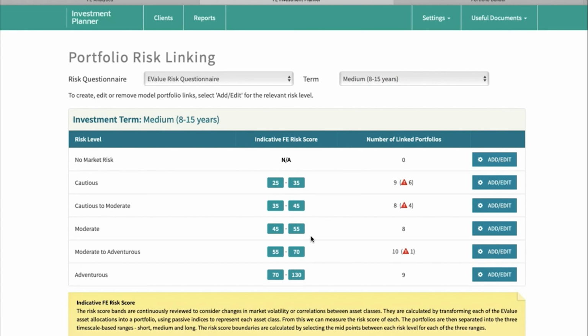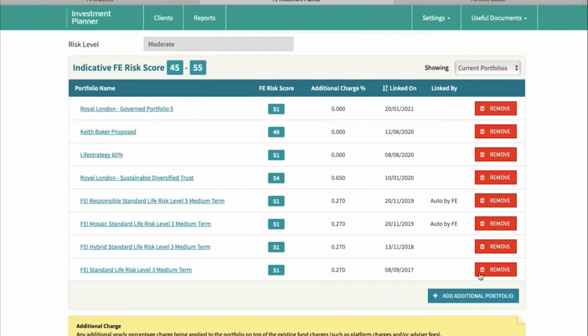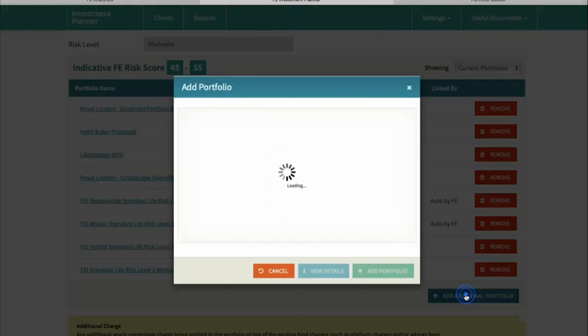And the one we were looking at a second ago was a medium 3, which is a moderate medium. And again, band 45 and 55. And if I want to open up that band to attach a new portfolio to it, you can just click on add edit, and that will load it up. Once loaded, that will give me all of the solutions that I had in front of me a few moments ago when we were trying to pick a decent solution for the client. And now I can add her new one by clicking this button.